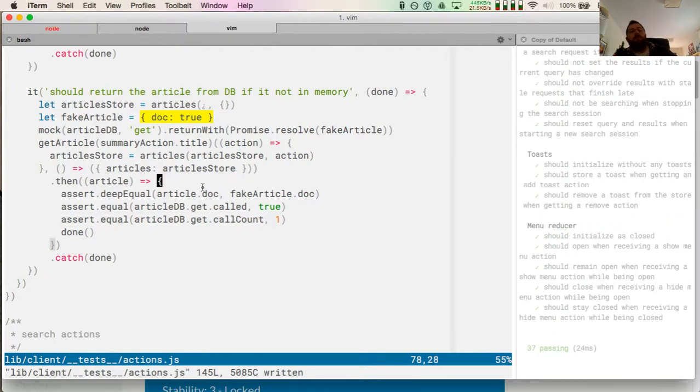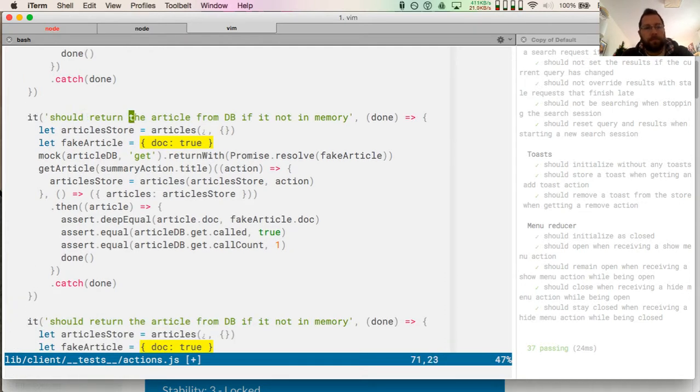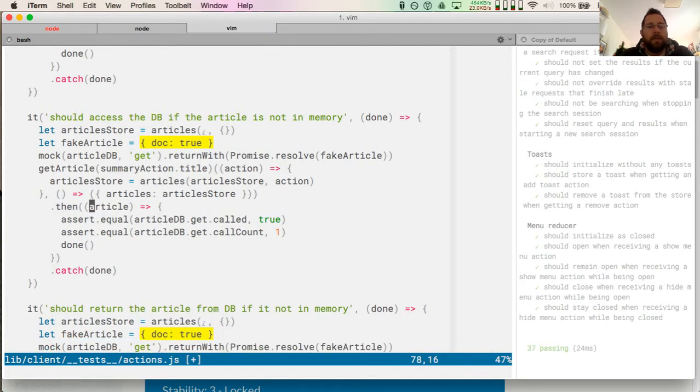Cool. So what we're checking here is that the database was called. All right, I'm going to split this test in two because it's pretty big. So what I'm going to do is, it should access the DB if the article is not in memory. Cool. So that way we're just gonna call, resolve, and actually check that it was called. So we don't care about these. We just care about these two. We don't care about the action handling.